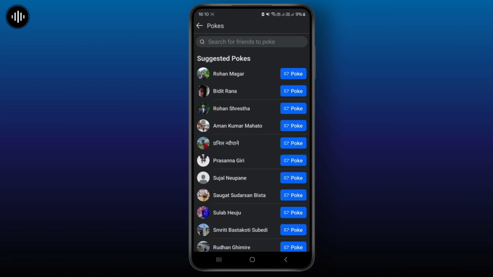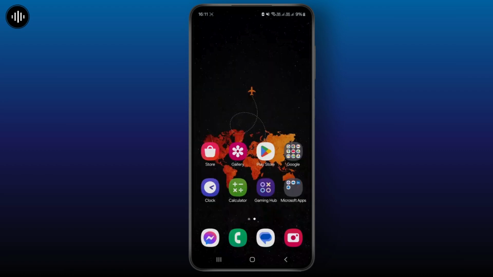While it didn't have a specific meaning, it was often used casually or flirtatiously, depending on the context. The feature has been less prominent on the platform for now. So that's it, guys. That's exactly how you can poke someone on Facebook.